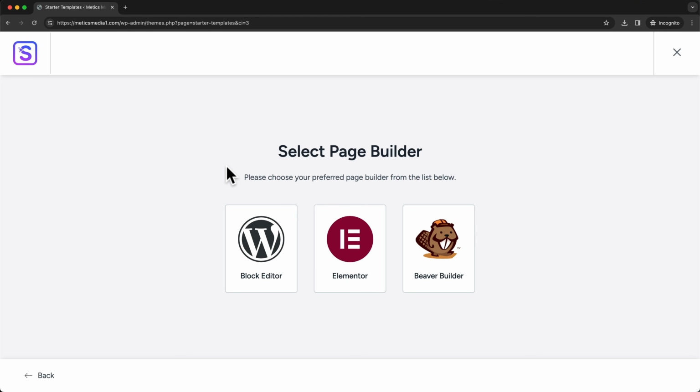Now here we can choose what kind of page builder we want to use. The page builder is going to allow us to create our website using drag and drop, which makes things a lot easier. I recommend to use Elementor because it's the best and most popular one. So we're going to choose Elementor.